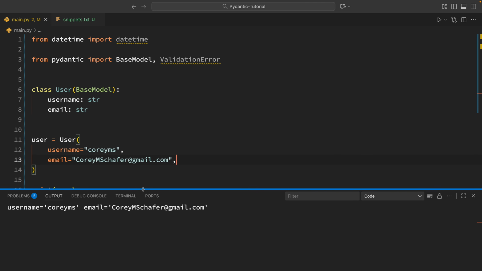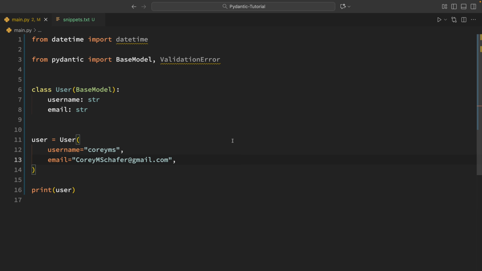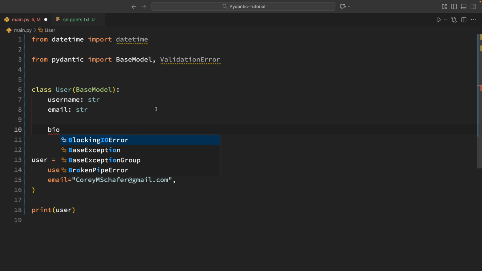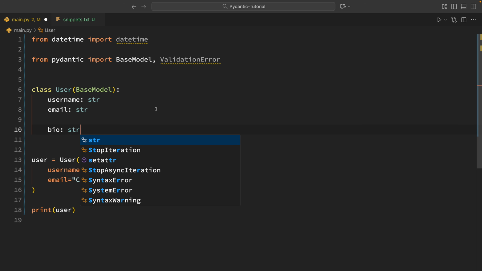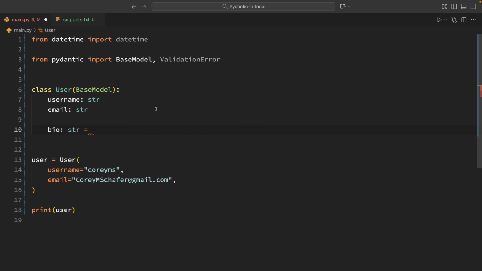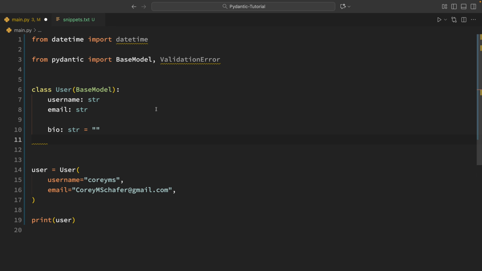So now let me add in a few more fields to show the different types of fields that we can have. So right now, username and email are required fields, but we can also have optional fields with defaults. So let me add a bio and an is_active field with default values. So up here in our user class, I will go ahead and add a bio, and the bio is going to be a string, and we are going to set a default value here of just an empty string for the bio. And now we'll also have is_active, and let's make this a boolean, and I'll set the default of that equal to True. So now since these have default values, then these are going to be optional fields.